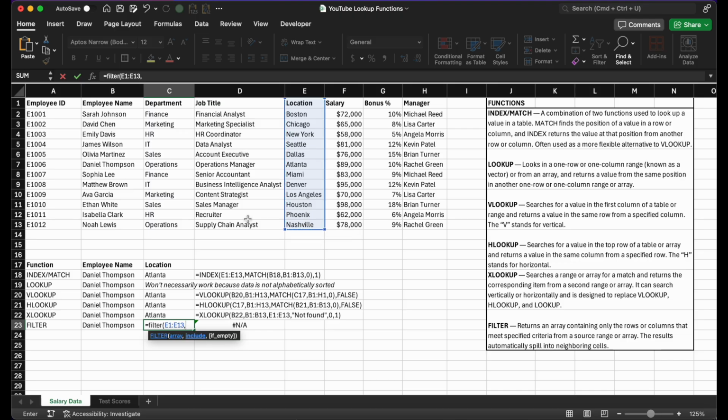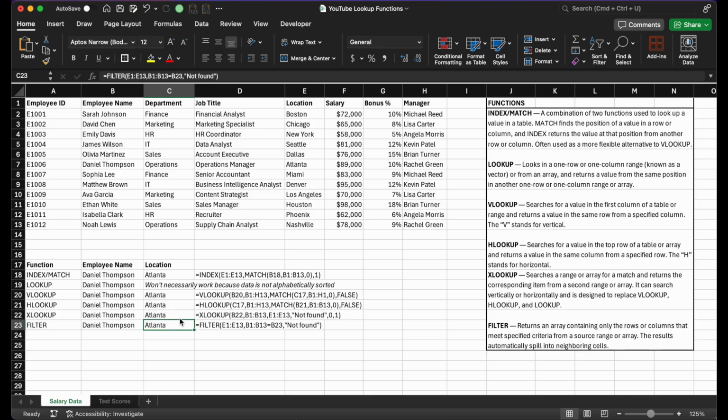So here for array, we specify our target array, which is location. And then we want to include all the places where employee name is equal to Daniel Thompson. And then if we don't find any, we can just write not found. We'll close this function off, hit enter, and we get Atlanta once again.